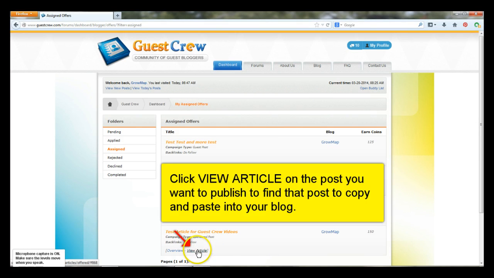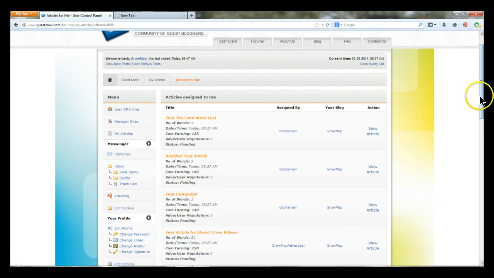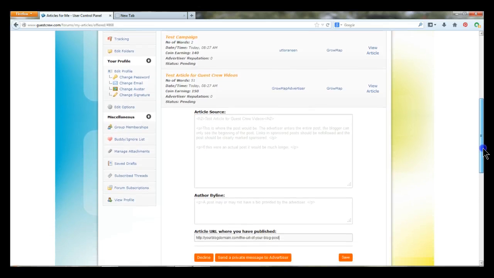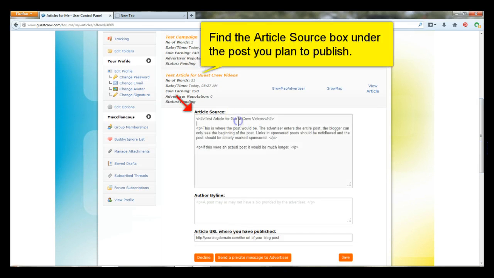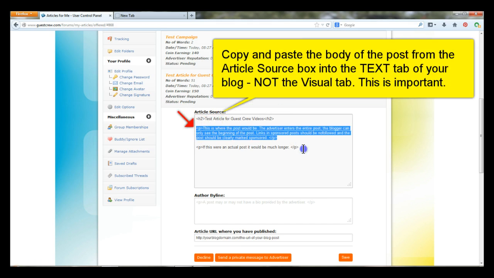To pull your post to publish on your blog, click View Article. Find the article you wish to publish now and click View Article here. Then scroll down and you can see the article source and byline. Click into the article source box, copy and paste the title into the title field in your blog. Then copy and paste the text into the text tab of your blog post, not the visual tab.